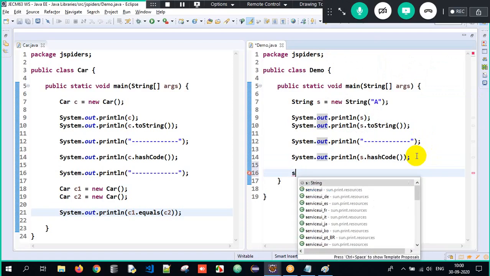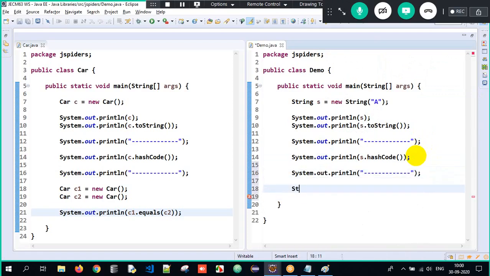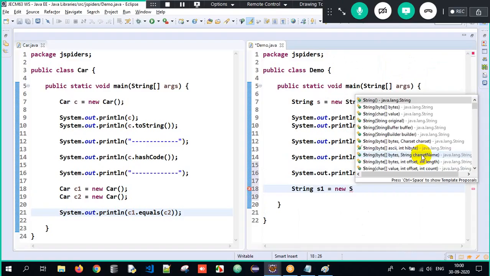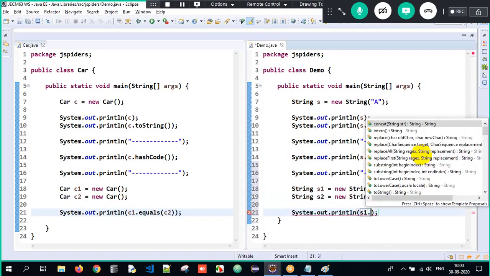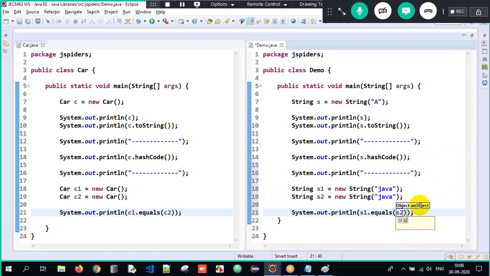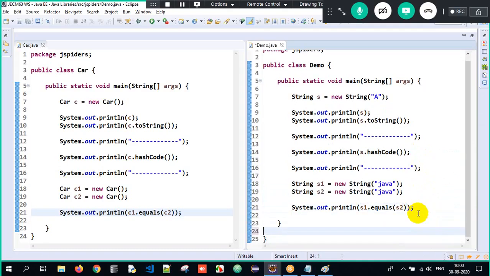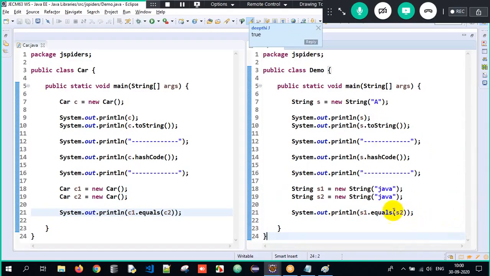Similarly, if I create a couple of string objects, String s1 equals new String("Java"), and here also String s2 equals new String("Java"). Now when I write s1.equals(s2), it is supposed to compare the addresses of two objects, correct? s1 is one object, s2 is another object here.